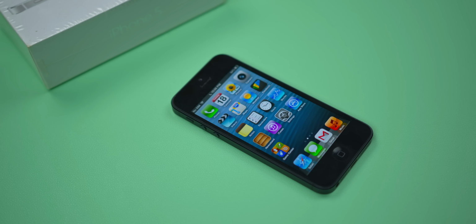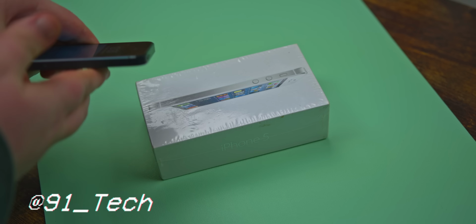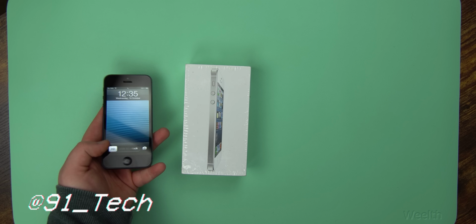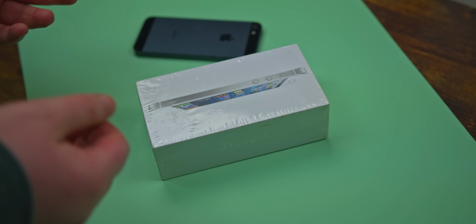Now, I already do own an iPhone 5 on iOS 6. I even still have the box for it, though I didn't get this one brand new. But you can see it here, just ignore the fact that it says 12:30 a.m., that's probably a typo. Anyways, very cool phone, but I thought, hey, I would like a silver one.